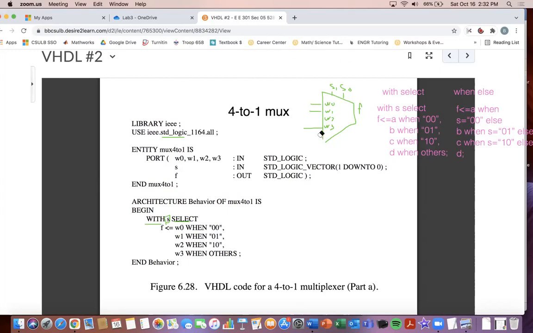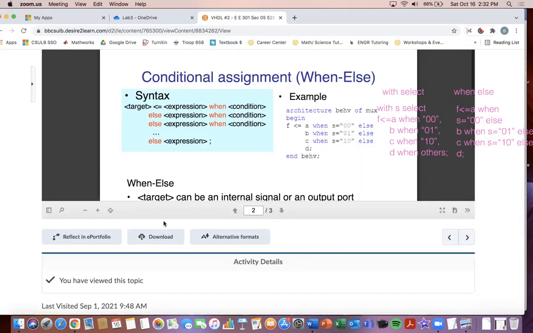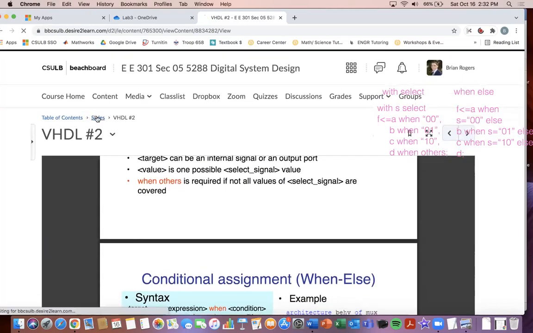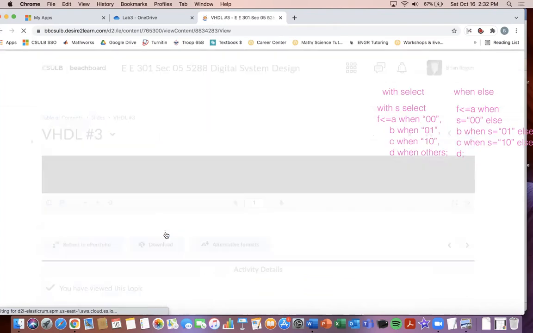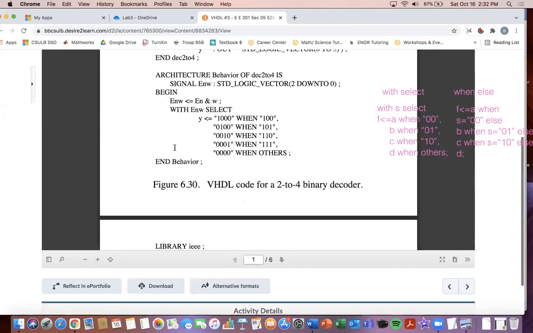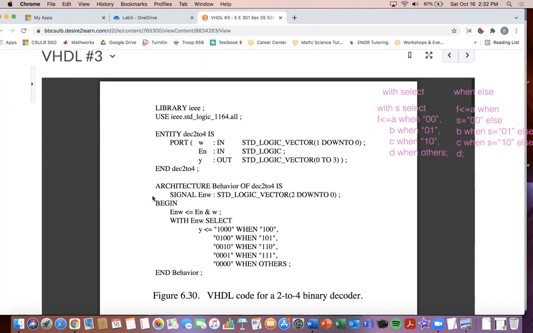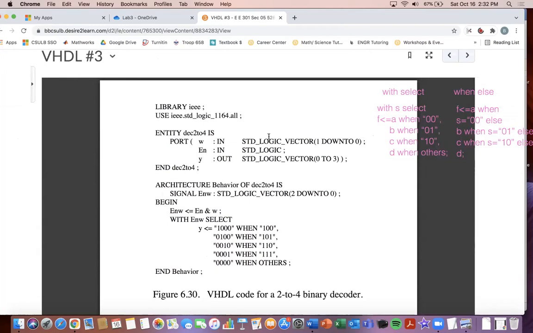Now that we talked about that, let's get into the actual implementation. So now we've done all those slides. Let's get to the third slide. This one's going to have a little more coding so we can see it. This is going to be a decoder and an encoder.